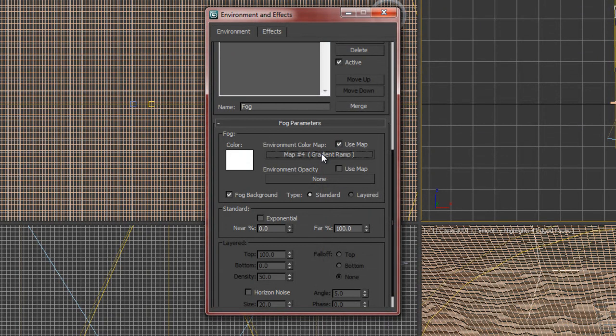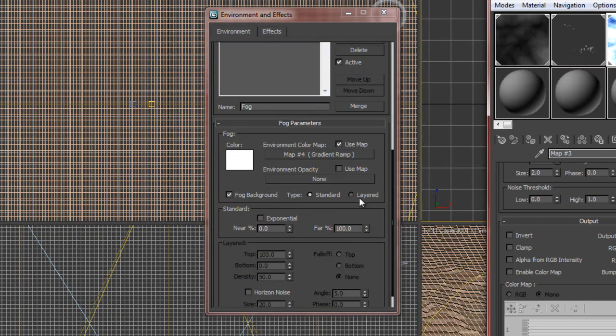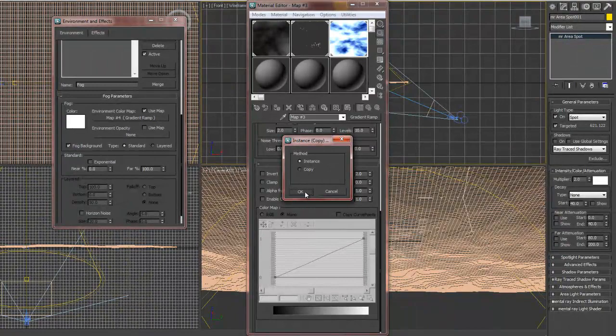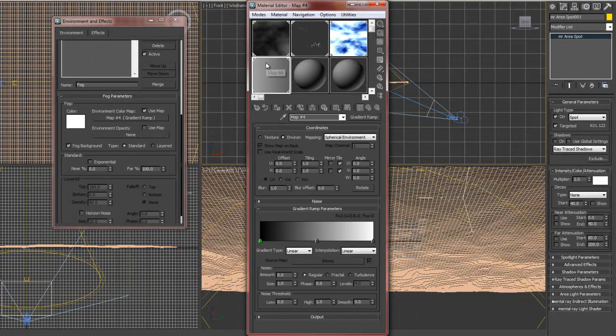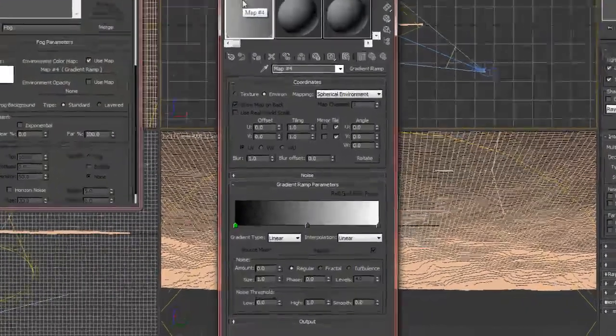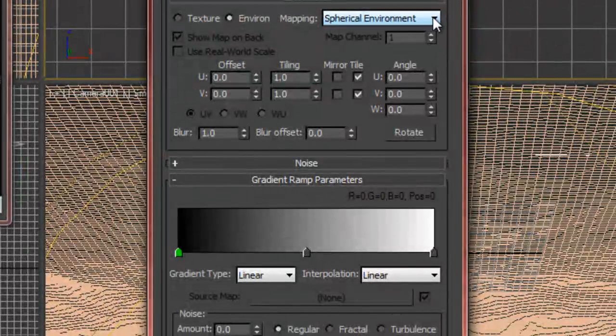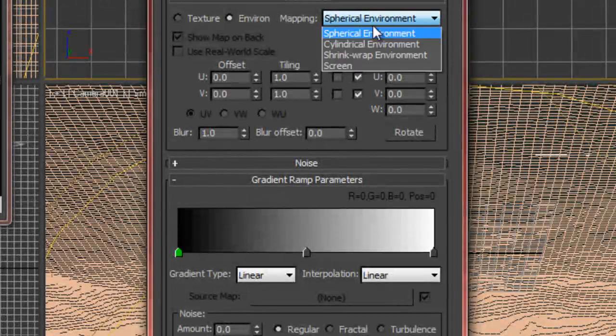Now, how do we alter that gradient ramp? How do we make changes? You probably guessed it. We're going to take that and drag it over to a material slot. Yes, we want an instance. Next, we're going to go to mapping. We're back into the properties here. And by default, mine's saying spherical environment again. This time, I want to change it back to screen.